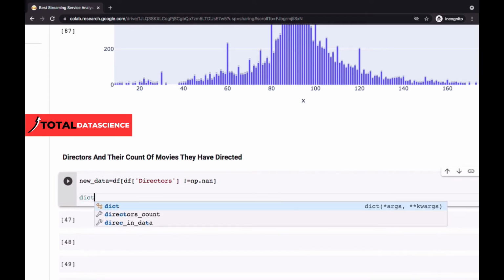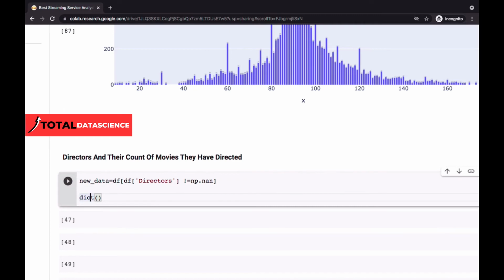And I'm going to create this empty dictionary over here, and let me store it in a variable called director count, because I'm going to count the directors and also the movies that they have directed. So that's why I'm creating this empty dictionary.